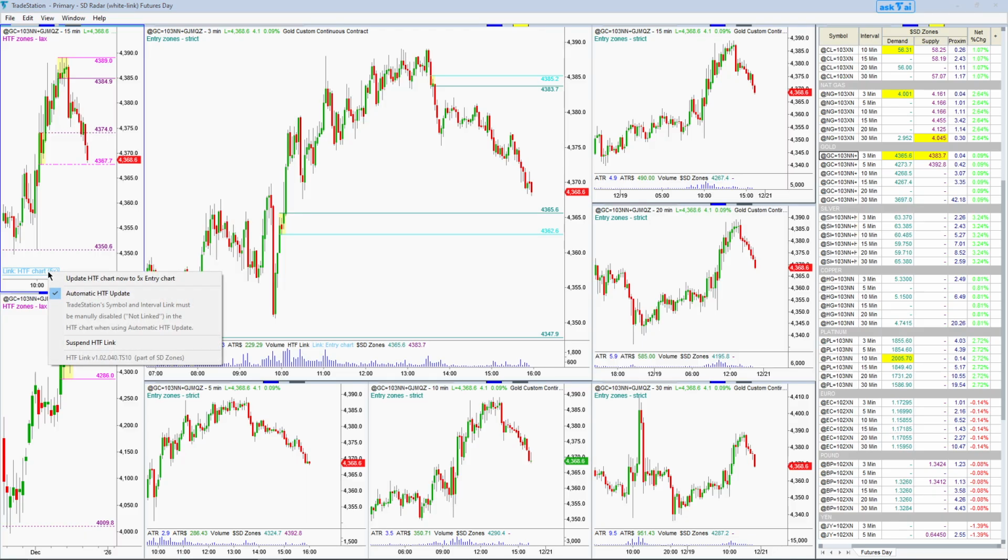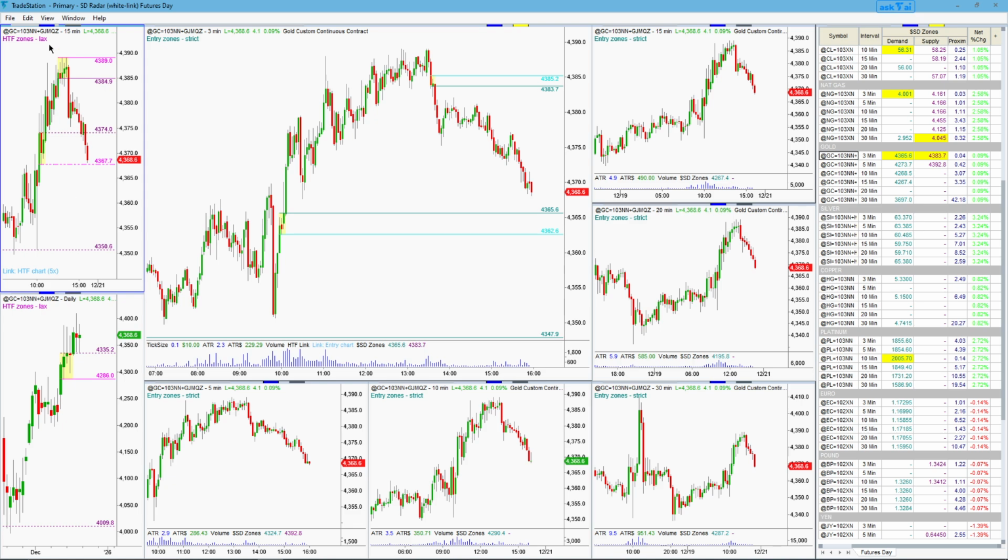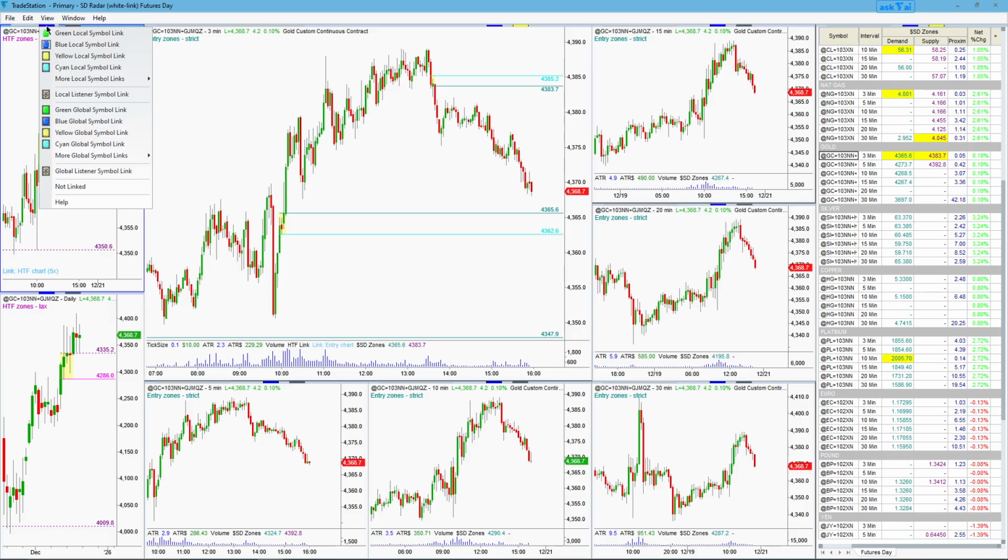So that is why that warning is there: when you use the automatic high time frame update, you really want to disable TradeStation interval and symbol link, because otherwise you can have a mess. You can and will see commands that you thought were going to be firing over here suddenly get sent in here or to some other chart, and things happen that you wouldn't want. So when it is enabled, set to auto, you choose not linked for your TradeStation symbol link and your TradeStation interval link, if you had those.